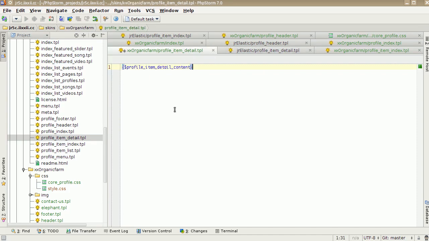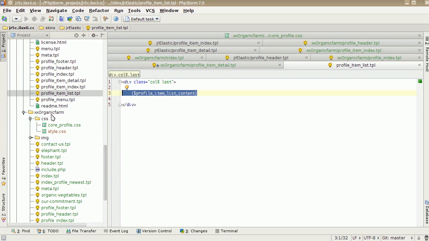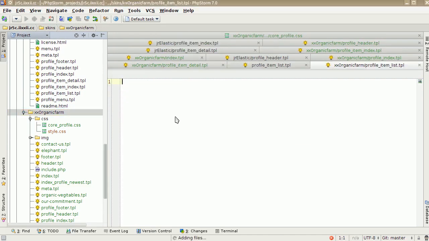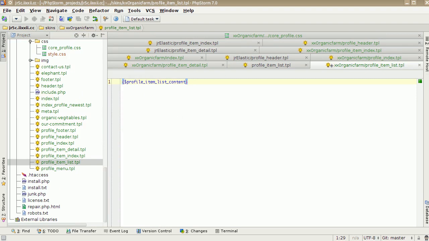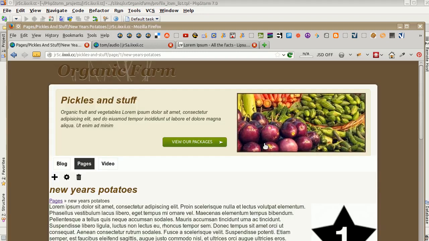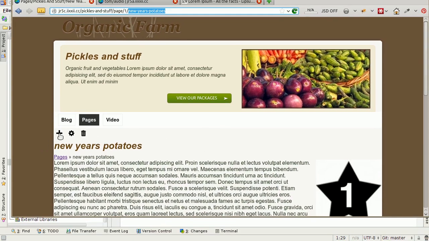So for our one, we'll do the same, and it looks like the list is in there too, and it is. So we'll make a profile item list. And this will display that New Year's potatoes page that we just added as a module. So we've still got the exact same navigation here, which is all being provided by the module.